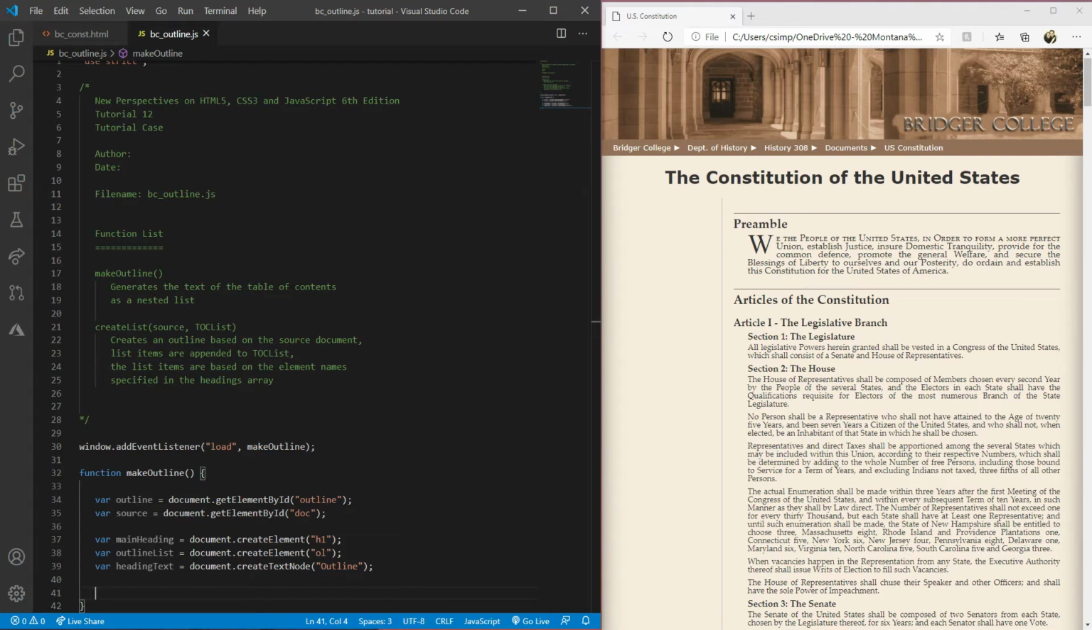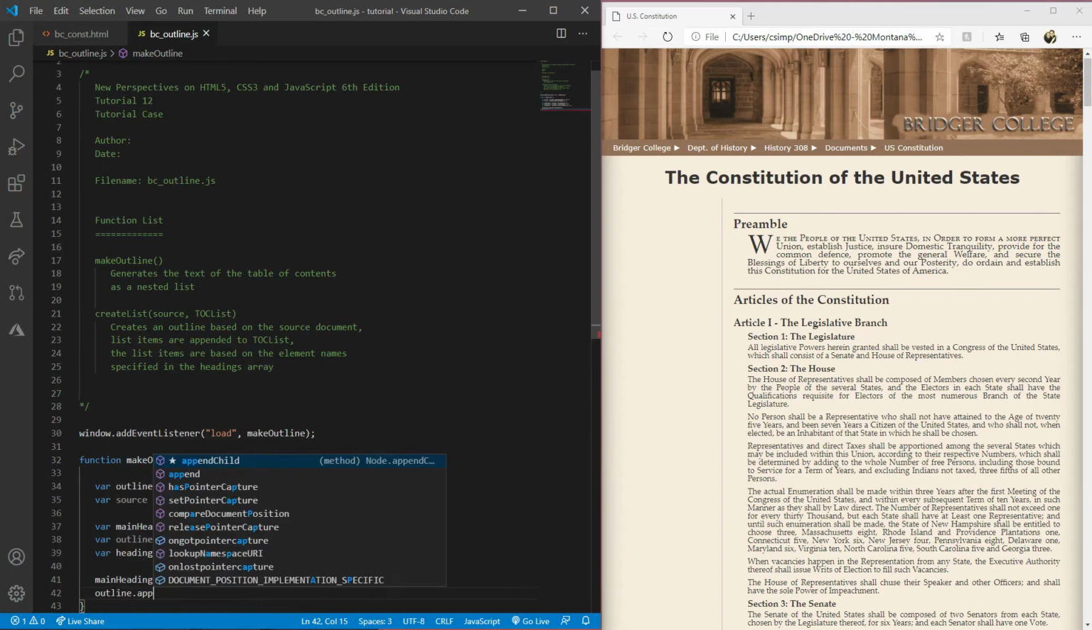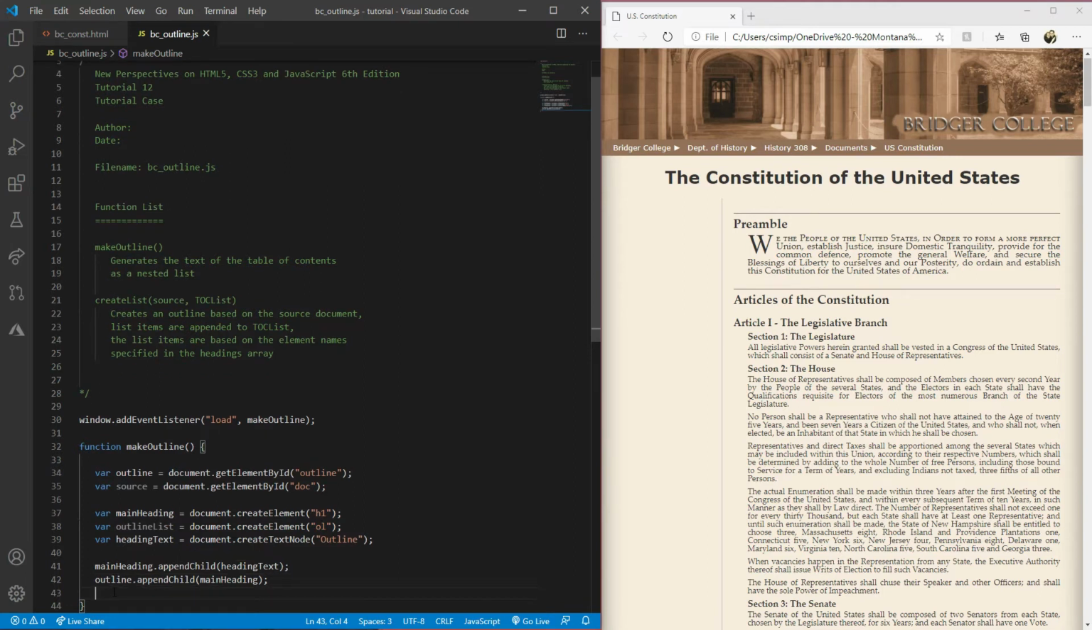So I'm going to say, first off, my main heading needs to have the heading text put inside of it. Main heading, append child, and we're going to do the heading text. So I'm going to put the heading text inside as a child to the main heading. Okay, that'll be cool. Now I want to add the main heading to the outline. The outline, remember, this thing up here, not my outline list. I'm not there yet. So I'm going to say outline, append child, main heading. So my main heading holds the text, quote unquote, outline, and my outline now holds my main heading. Finally, I need to add my outline list as well. So outline, append child, outline list.